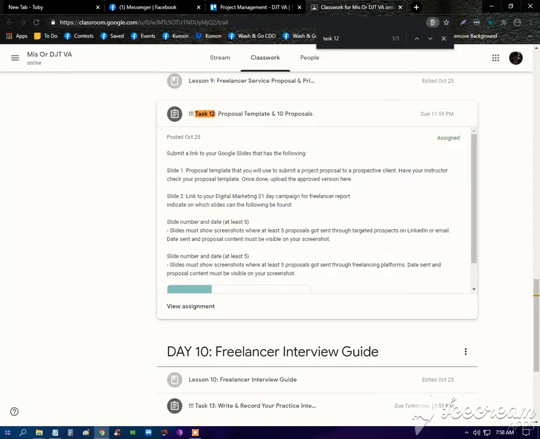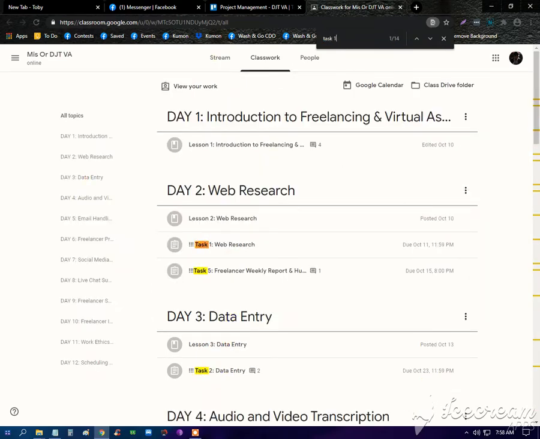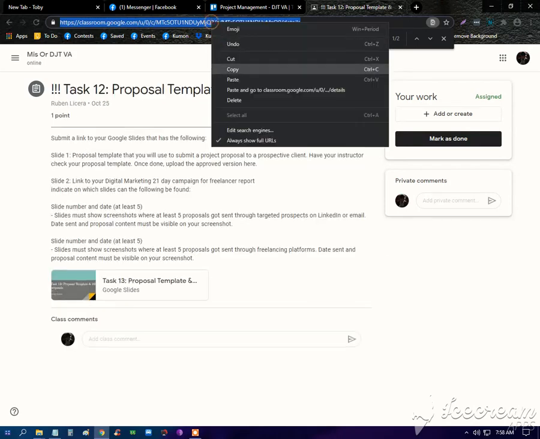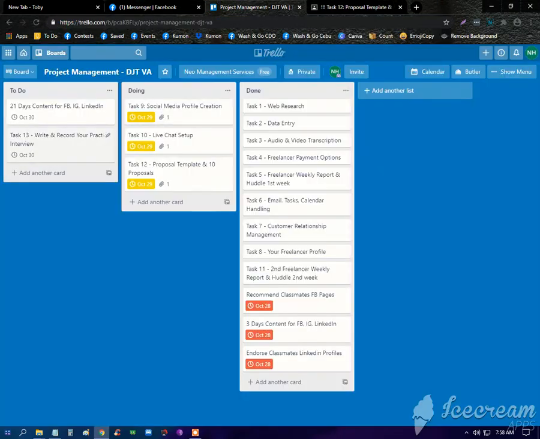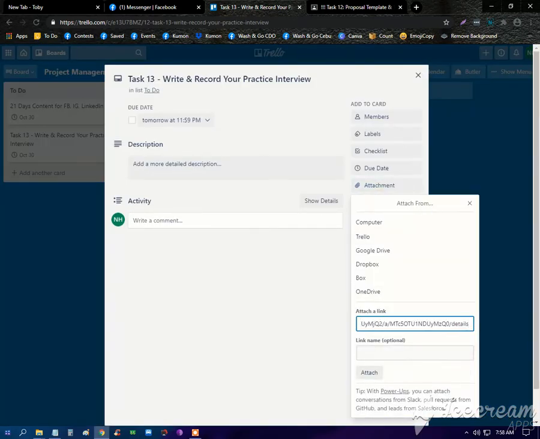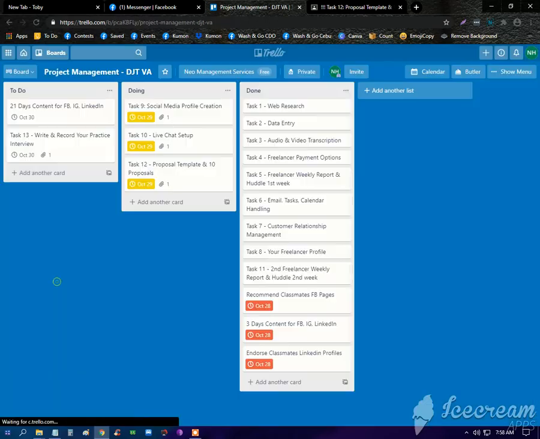So task control F, task 13, view assignment, copy link, go back to Trello, press, then add attachment, attach a link, and then there. And then we also have to add link di ay sa atong 21 days. So we have to find that.